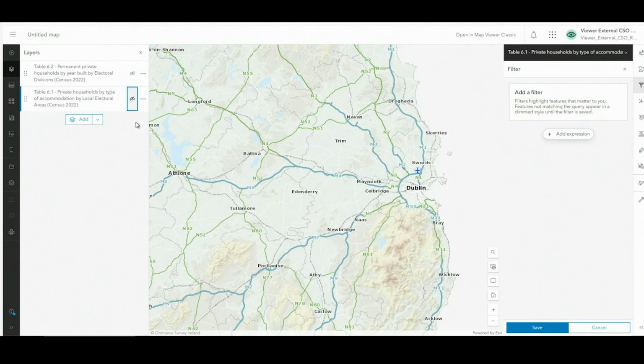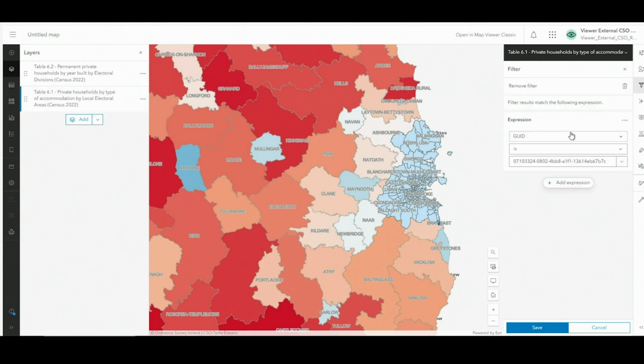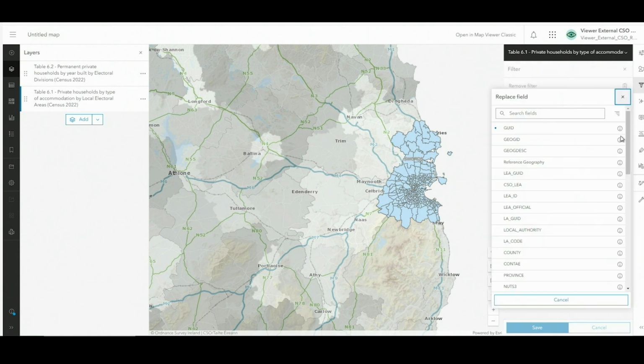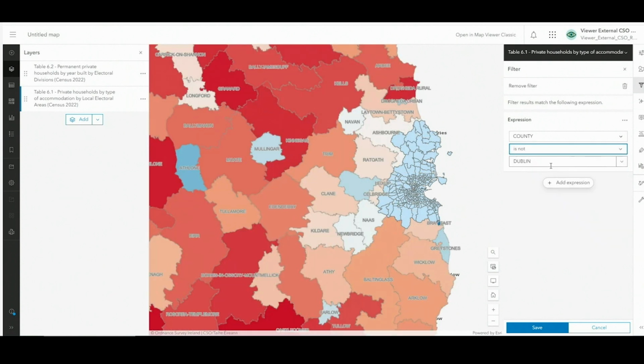Return to the Layers button on the left side toolbar and unhide the layer 6.2, permanent private households by year built by electoral divisions. Now unhide both layers by clicking on the eye symbol. Make sure now that layer Table 6.1, private households by type of accommodation by local electoral areas, is selected. Navigate once again to the filter button on the right side. Click Add Expression. And this time choose County is not Dublin. Click Save.